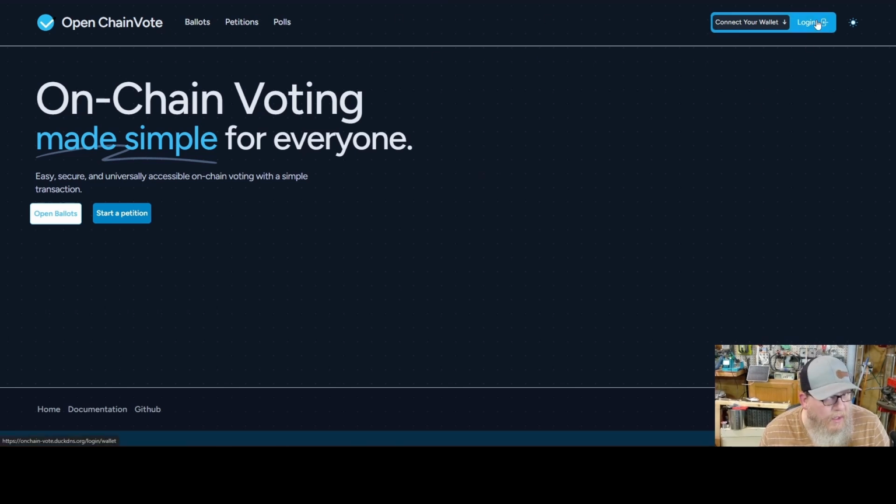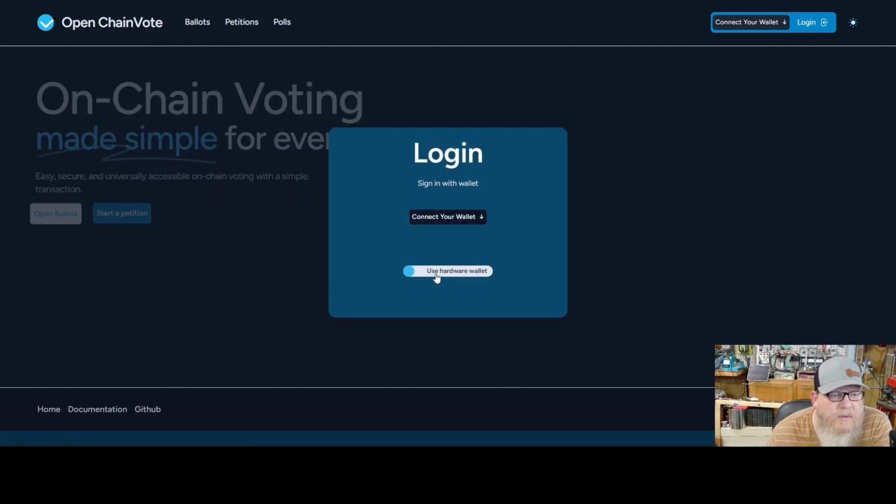So log in, top right. You want to click on that, log in. You can choose to use a hardware wallet. Remember, you're going to have to be on pre-prod testnet. We'll get to that step in just a moment. I'm going to go with connect your wallet. I know I have a pre-prod set up on Eternl. Sign message with Eternl.